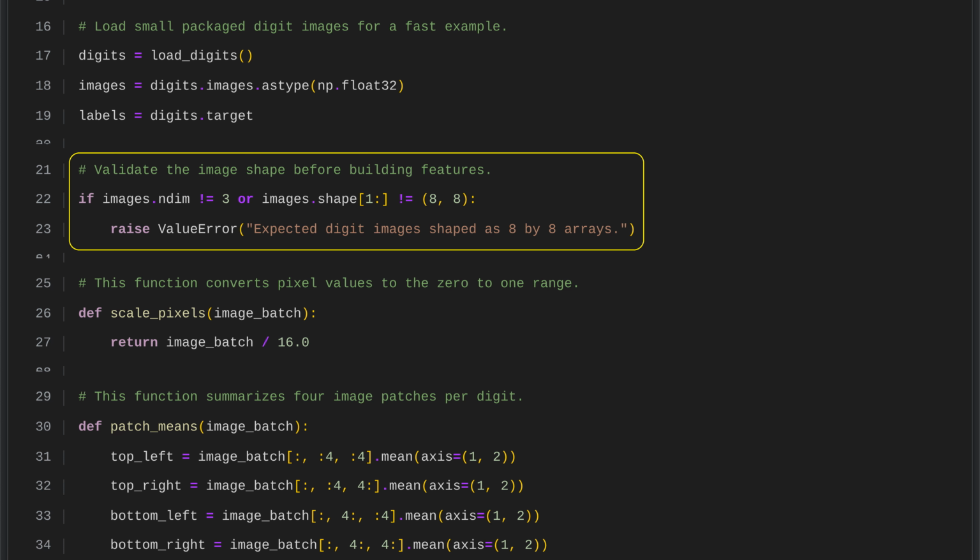Before processing, the code validates that the image data has the expected format. It checks that the data is a batch of images, and that each image is 8 by 8 pixels. If the shape is incorrect, it raises an error, helping prevent problems later during feature extraction.